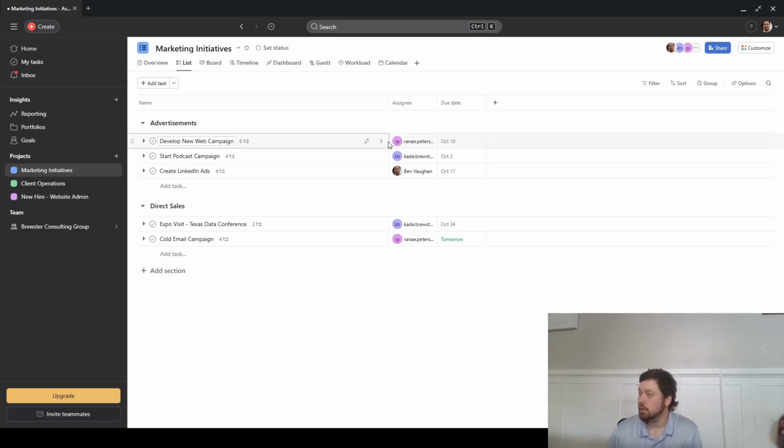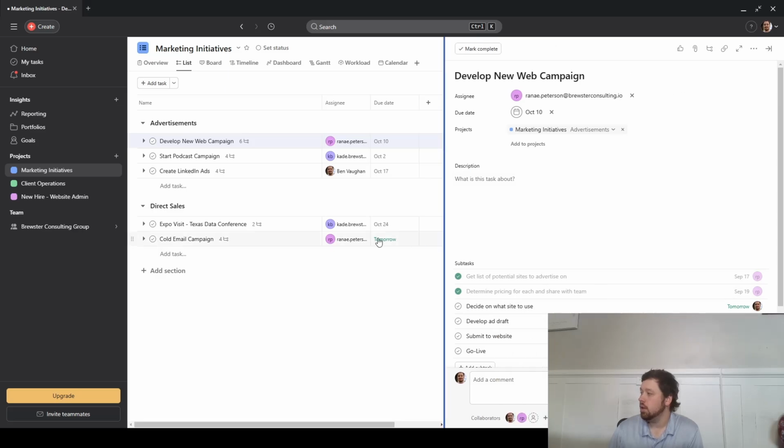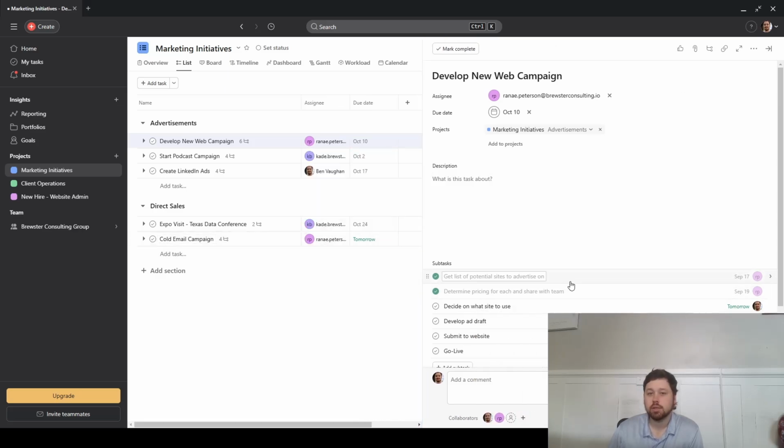So you can see this one's assigned to Renee here and due October 10th, but actually if we click into it, and I might be blocking a couple of the subtasks in here, you're going to see a number of subtasks down here, actually 6 of them. Get list of potential sites, determine pricing, determine what site to use, develop ad draft, submit to website, and then go live.